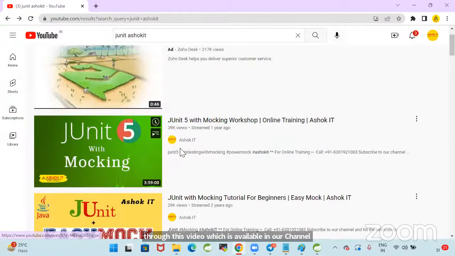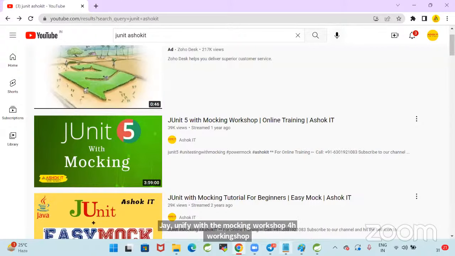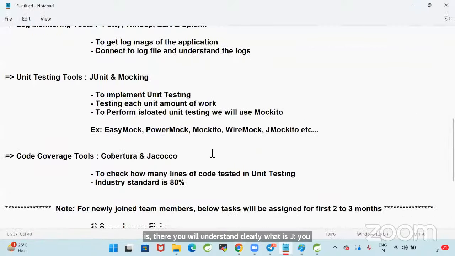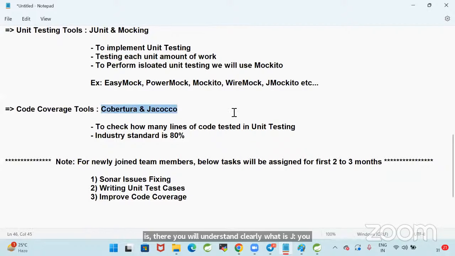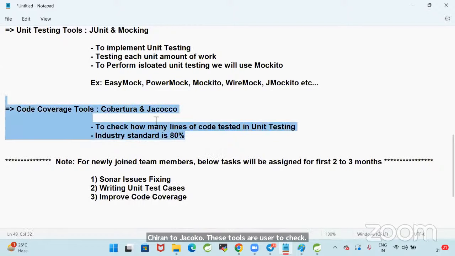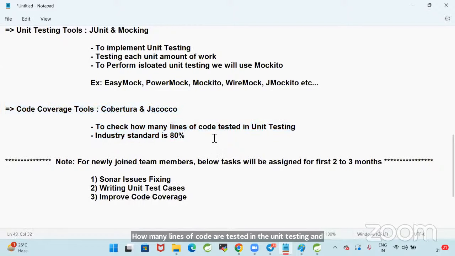JUnit 5 with mocking workshop, a 4-hour workshop is there. You will understand clearly what is JUnit, what is mocking, and how to do that. Code coverage tools are available, Cobertura and JaCoCo. These tools are used to check how many lines of code are tested in the unit testing, and the industry standard of testing is 80%. Coverage should be 80%.